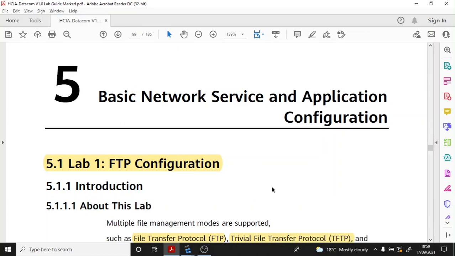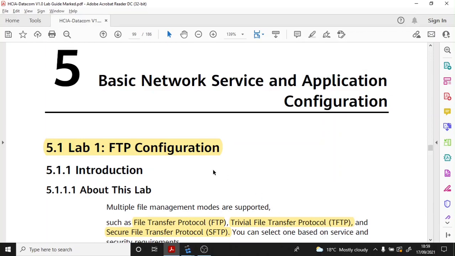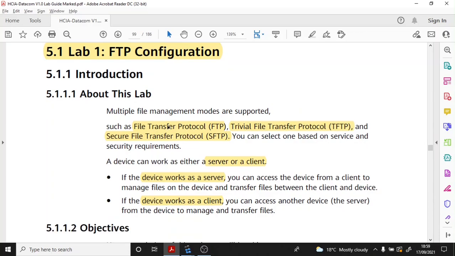On this lab, I'm going to take you through the very first lab on basic network service and application configuration. We're going to be looking at how to configure FTP in this lab. Now, FTP can be configured using multiple management modes. One of them is FTP. The other one is TFTP, Trivial File Transfer Protocol. And the last one is SFTP, Secure File Transfer Protocol.